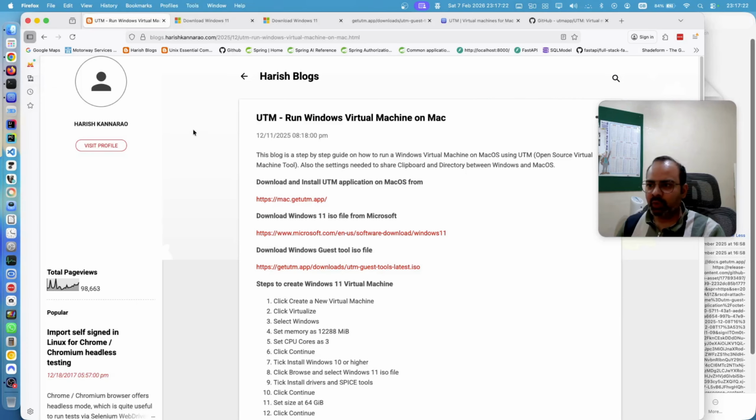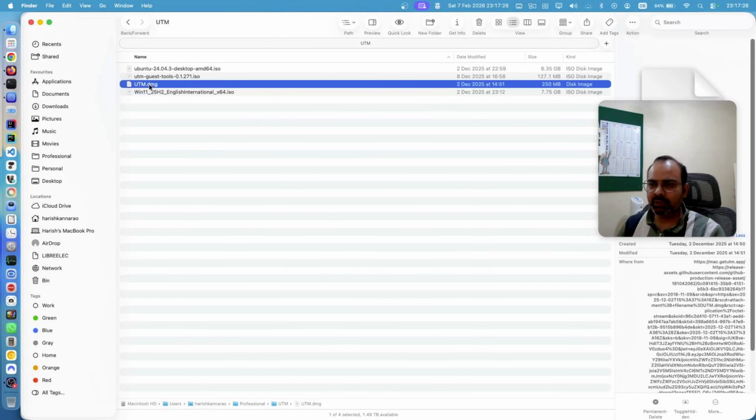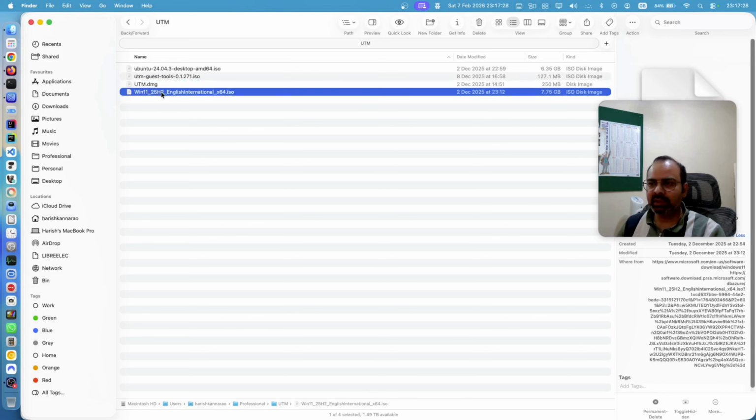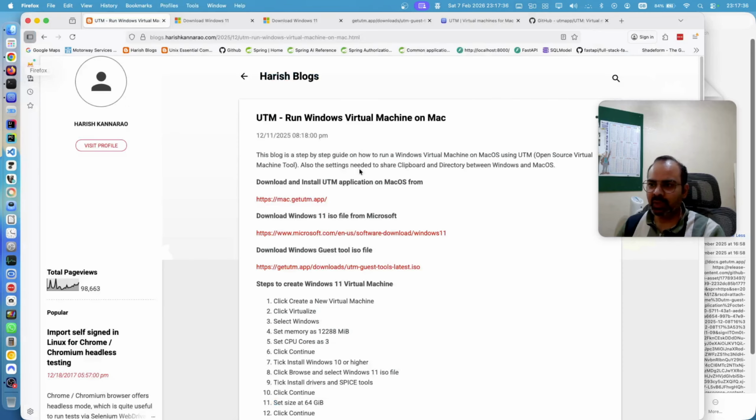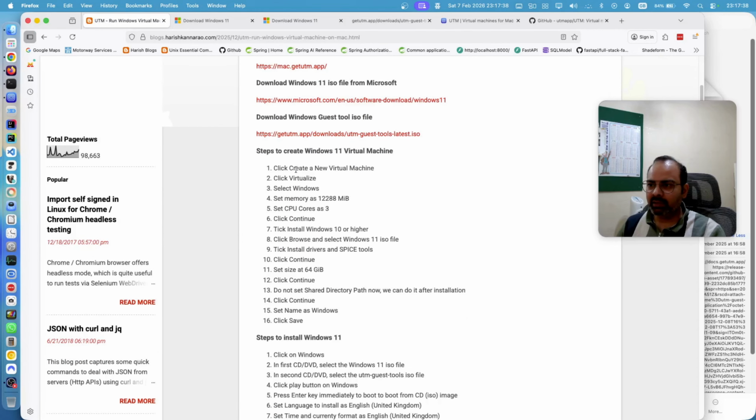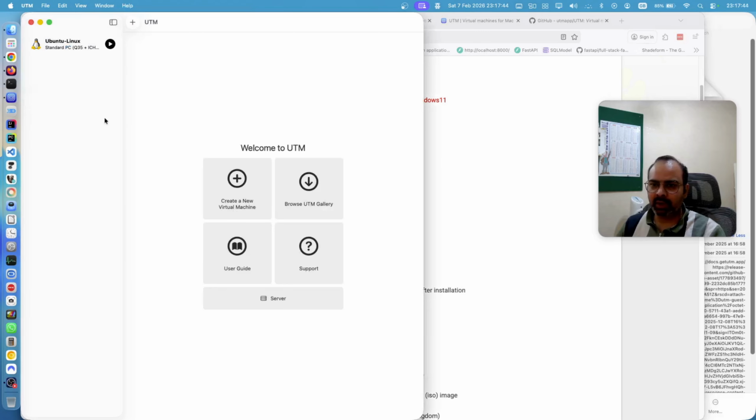So once you have these three files, the first one is the UTM installer, the second file is the ISO file of the Windows installer, and the UTM guest tools. Once we have them, first install the UTM app as normal. Just double click on the DMG file, or if you have installed it from the Mac App Store, you should have the UTM.